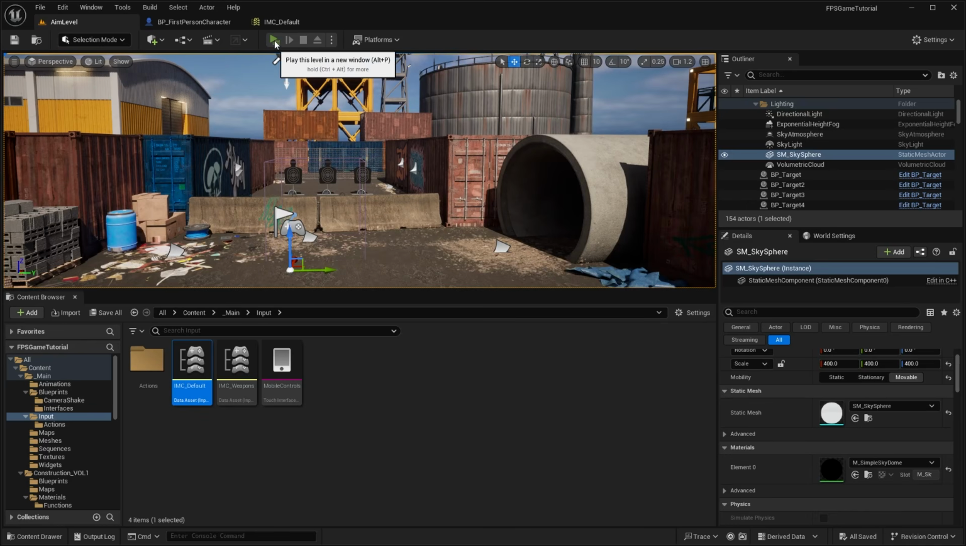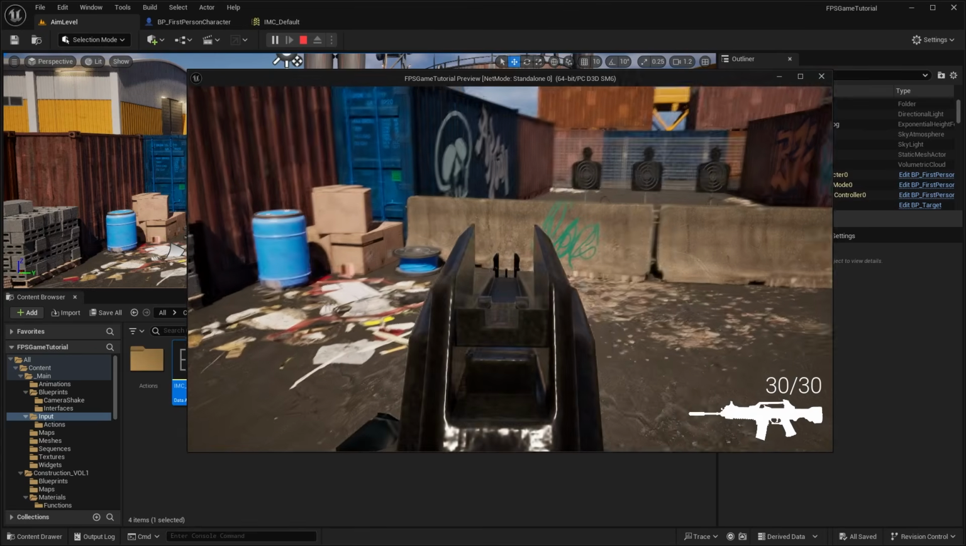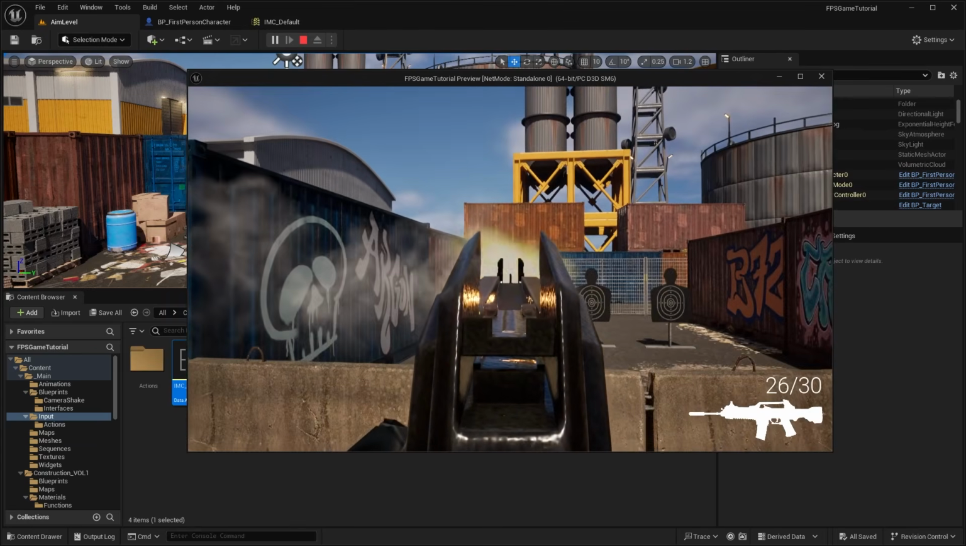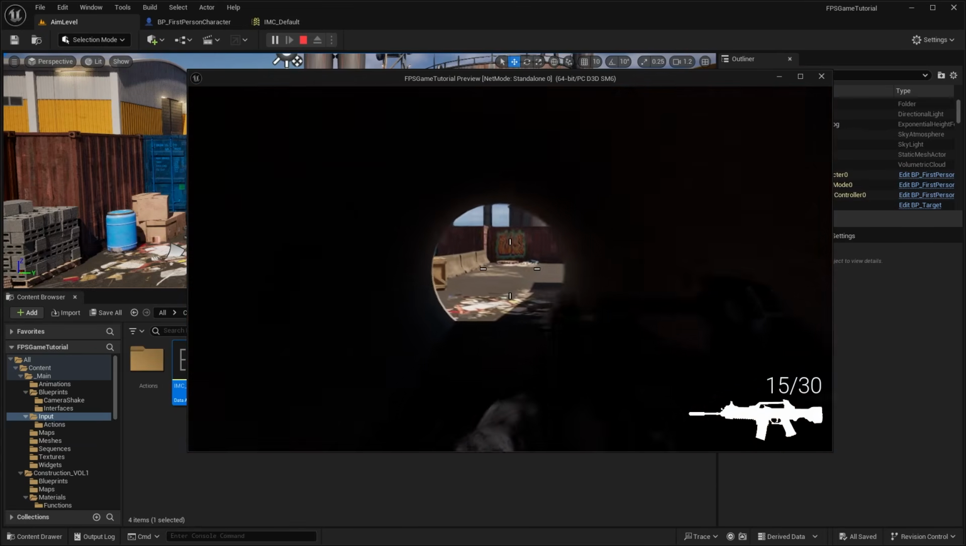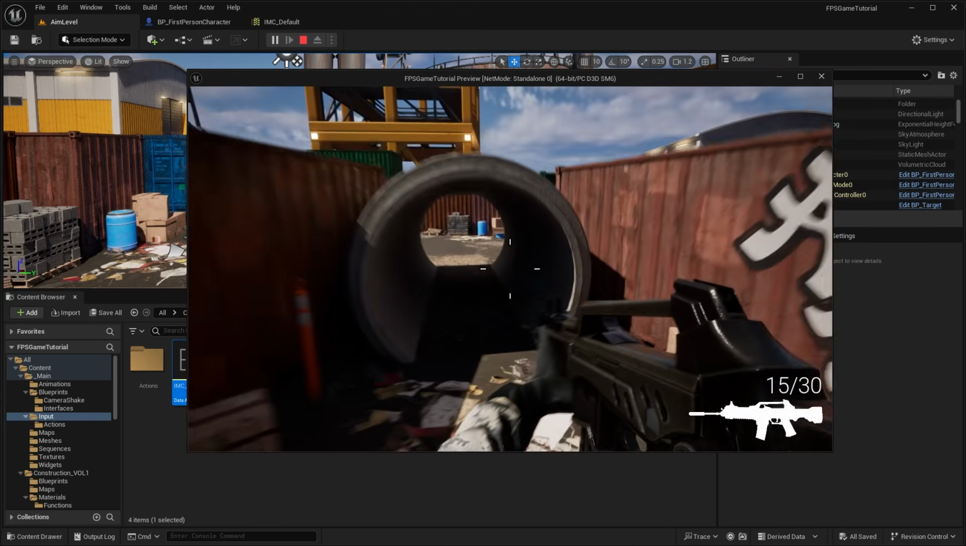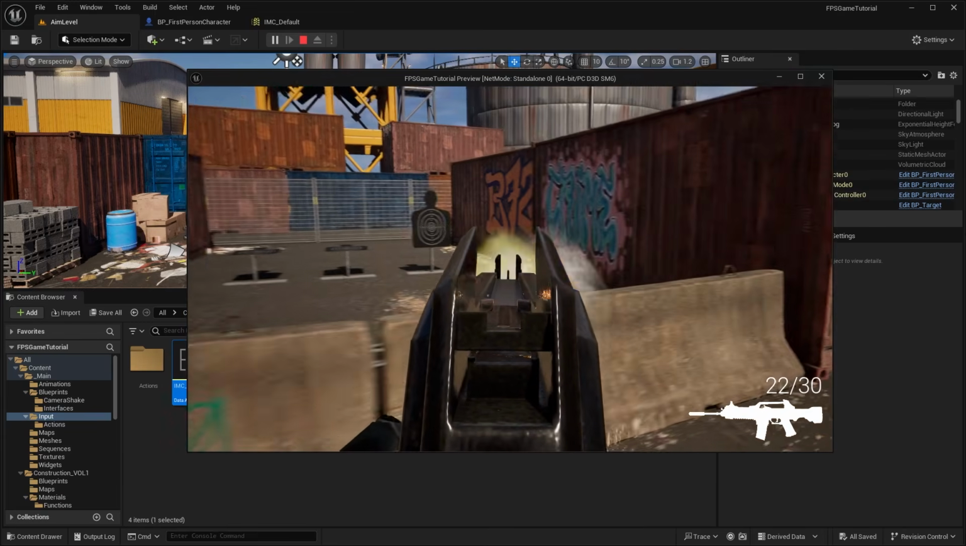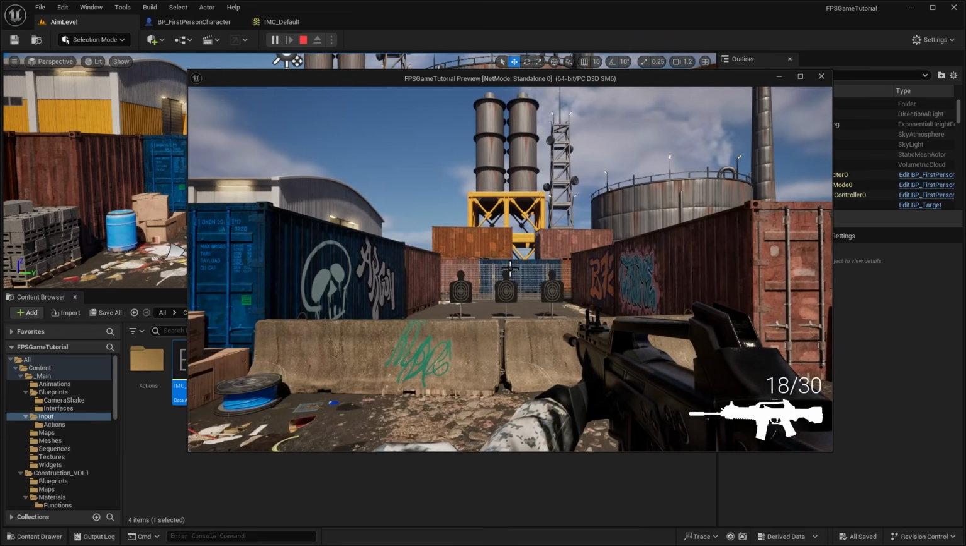So with our controller plugged in, let's hit play. And I can look around, scope in using the left trigger. Right trigger is fire. And if I hold down the left thumbstick, that will be our sprint. The A button is to jump. The Y button is to reload. And I believe that's all that we need to set up for our controller input. So that is all for this game.